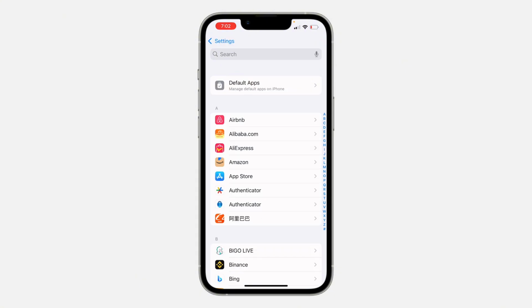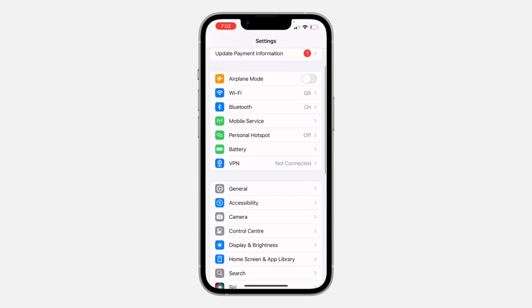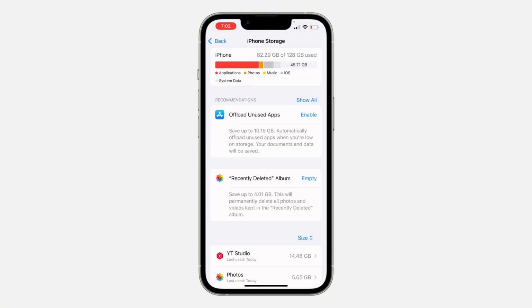So once you clear it, you can just restart your iPhone. But since I'm on screen recording, I'm not going to be doing that. So let's close my settings and let's reopen it. You can now go back to general, iPhone storage, and check your system data.